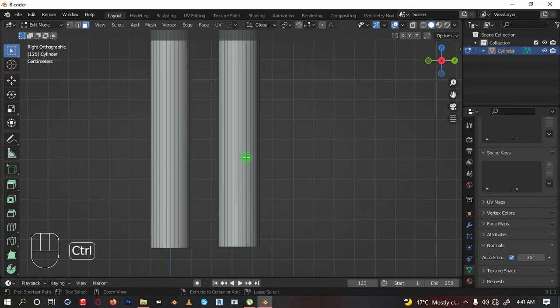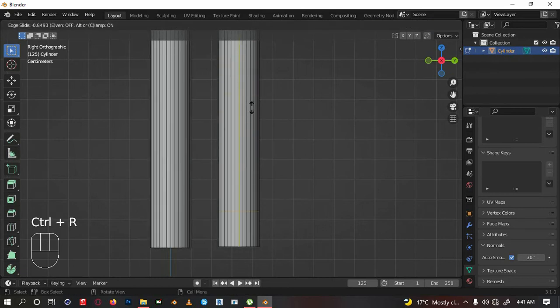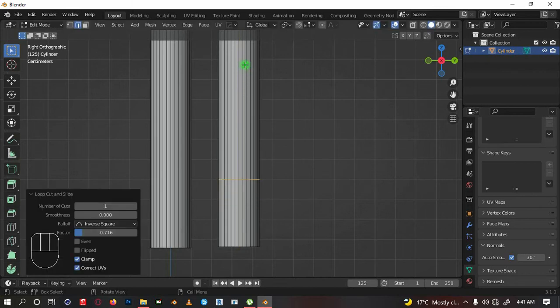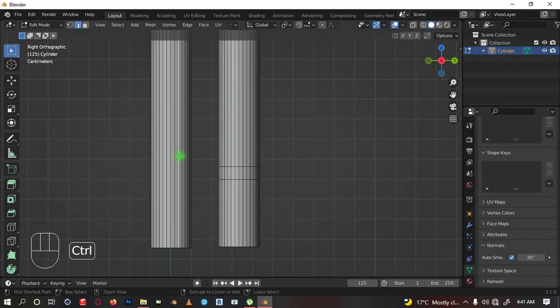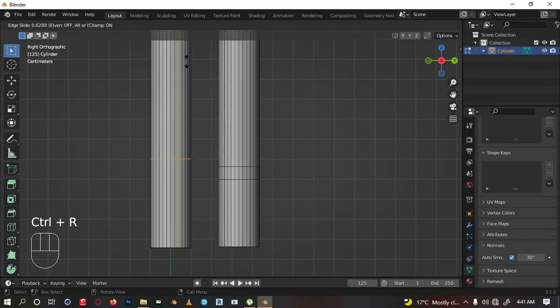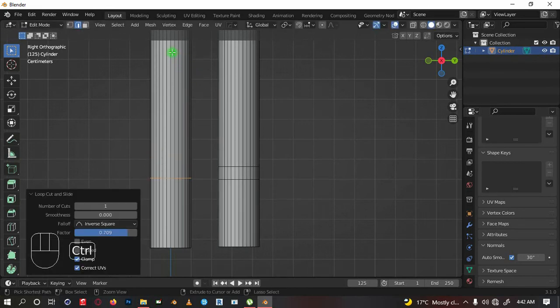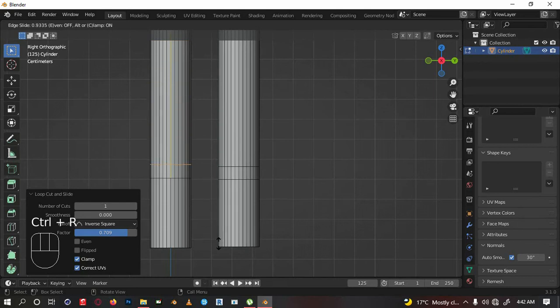So let's just Control R to add a lookout somewhere there. Let's add another one and put it somewhere there. Let's put it somewhere there. That is okay. Then we come to the other side and bring in another lookout with Control R, and then we also bring in another lookout as well, somewhere there.